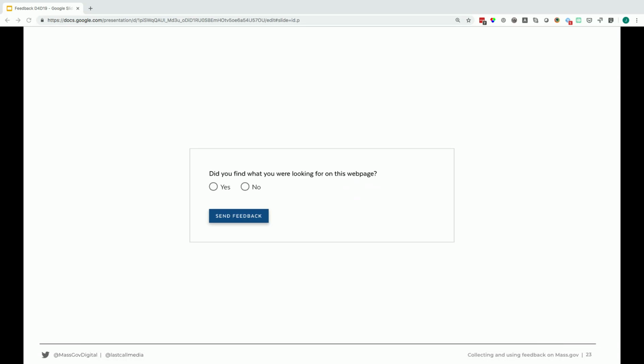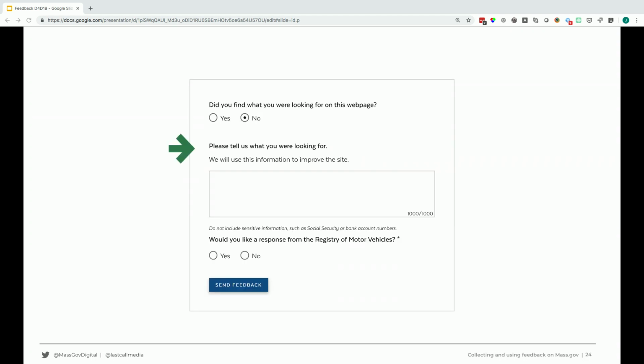So here's an isolated view of that same feedback component. This initial load state is very simple. Users see only a question asking if they found what they're looking for. Once they select yes or no, the component extends to show users the next step, which is a field where they can give more information.